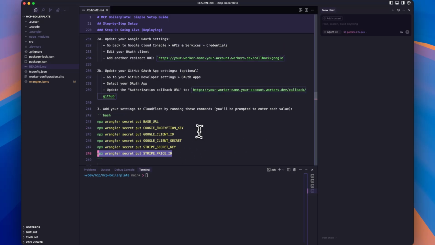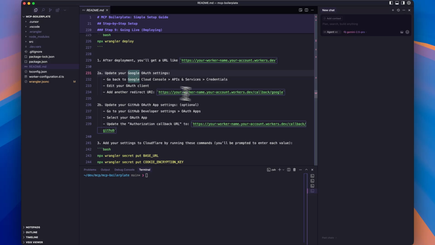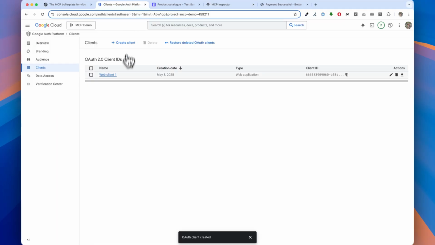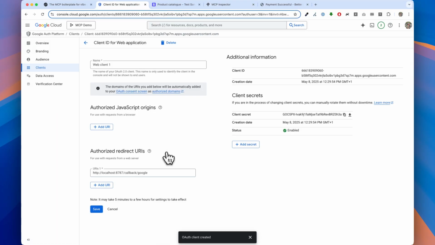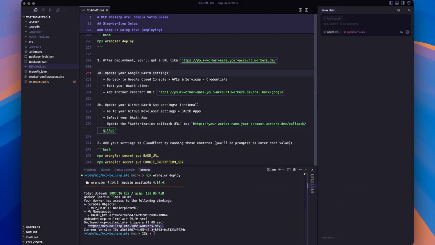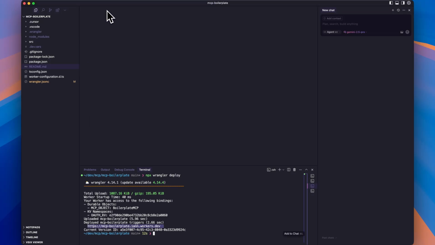But what I do need to do is go back to the OAuth app in Google and change the callback URL or add another one so that I can use this on the live version as well. So back in here in clients, if we click this, we can add another URL here, which is that /callback/Google. And this is going to take some time, so I'm going to save that. And we'll close that.